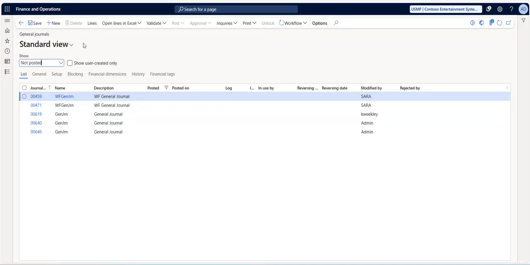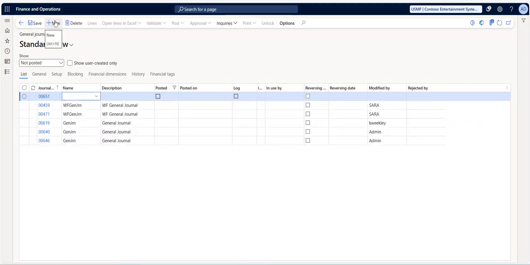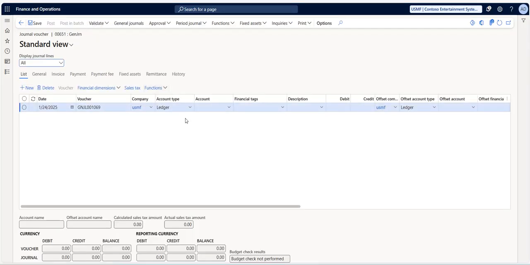Okay, so here I am creating a new journal. Let's imagine I am giving journal lines. Okay, so here I'm selling property to one of the customers.